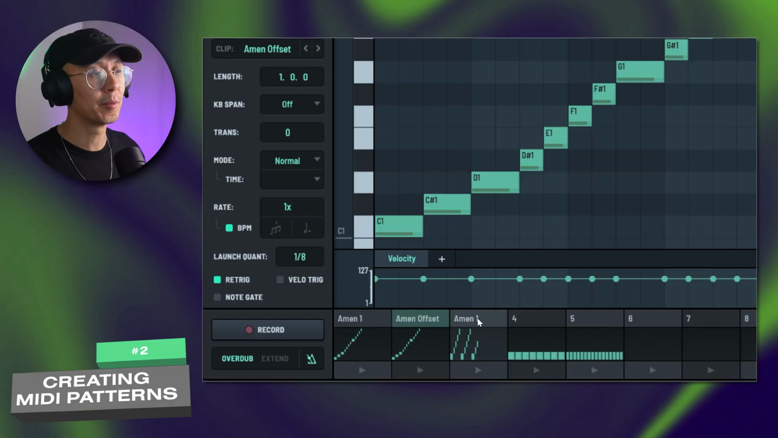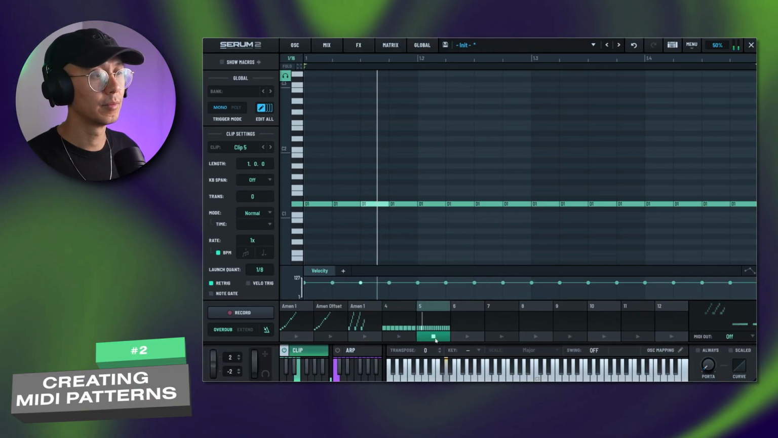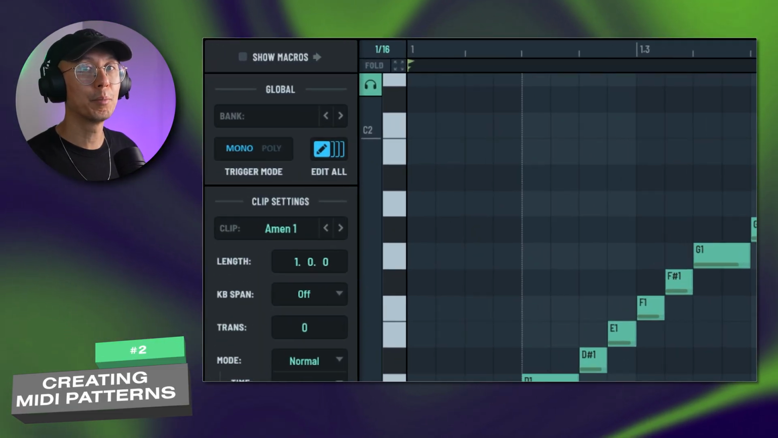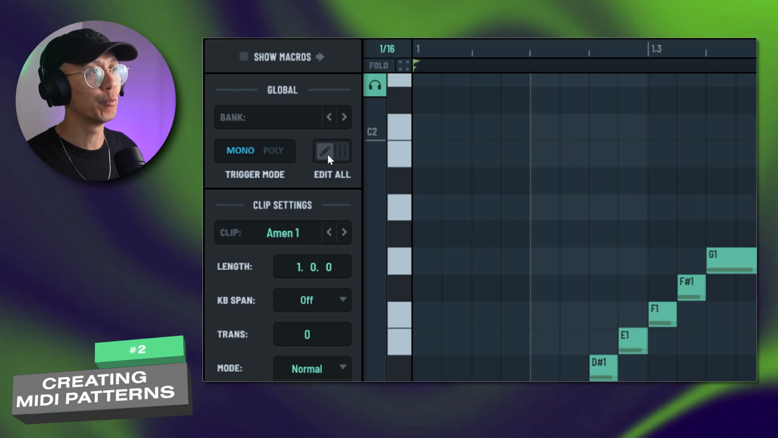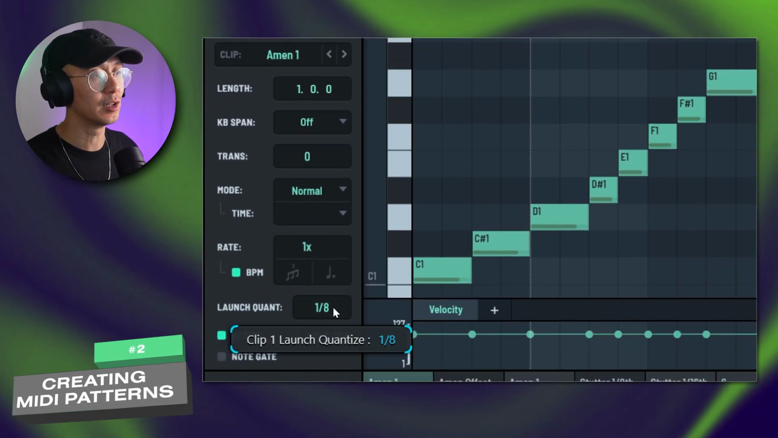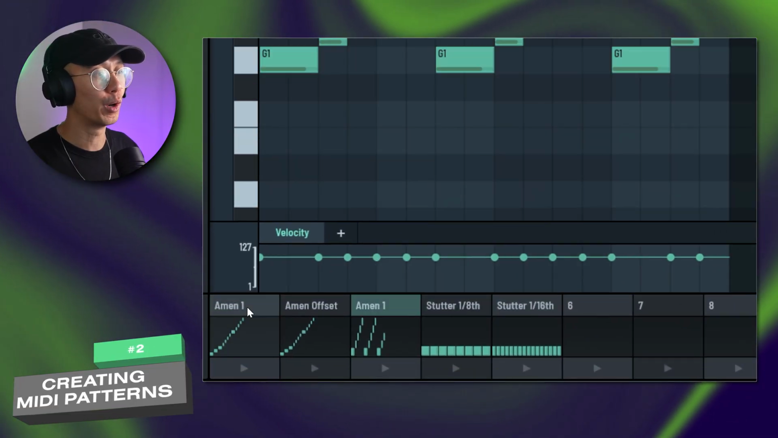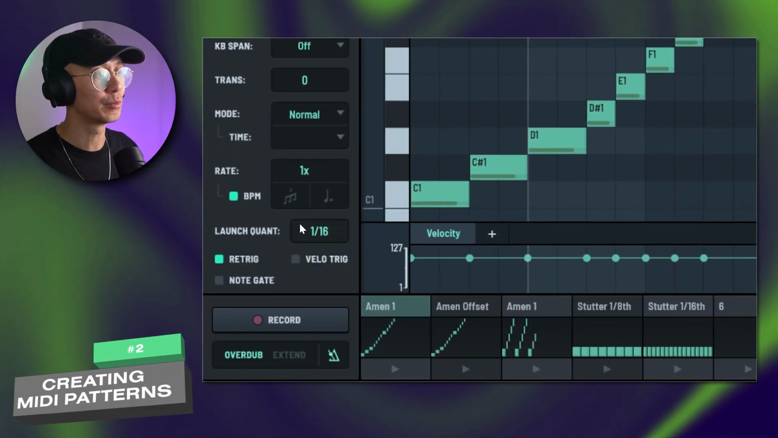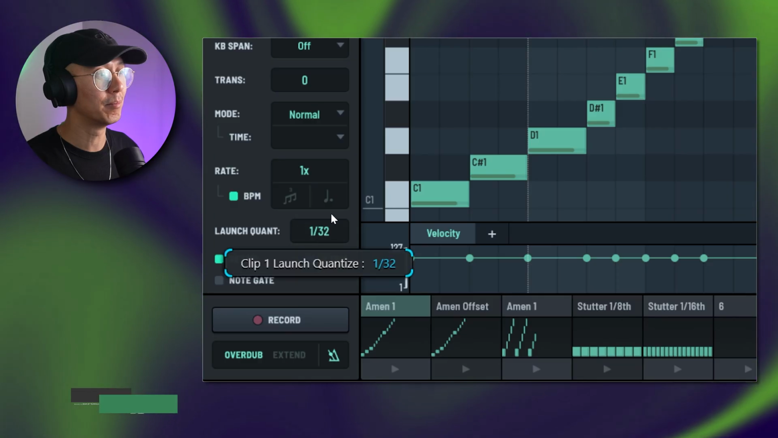And I have a bunch of other patterns that I created. I'll show you how we'll be using all these momentarily. Just a quick pointer, you may want to enable this edit all mode. This just means that when edit all is enabled and I change certain parameters such as the launch quantize, it changes it to 1/8 for all the pads here. Whereas if edit all was not on, if I change this to 1/16, only this one's launch quantize will be set to 1/16. So just keep that in mind.